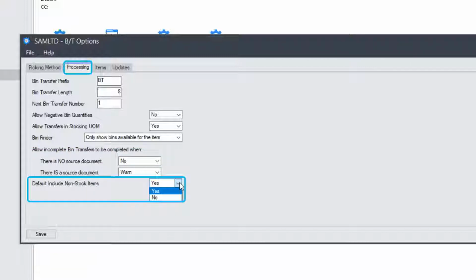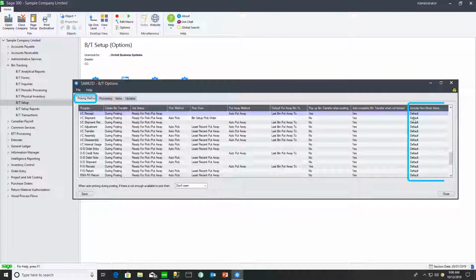And here you can set the system-wide default whether or not you include non-stock items on your bin transfer documents. So here we've said yes, but then transaction by transaction type, you can specify whether or not you want to include non-stock items on this particular bin transfer document associated with, in this example, an IC receipt.